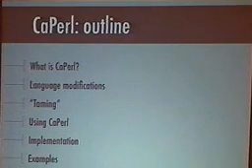I'm going to talk about what Cperl is, what the modifications I made to the language were, about this thing called taming, which is about how you use existing code within a capability language, how you use Cperl, how it's implemented, and a few examples of how it runs, if I have time, that is.